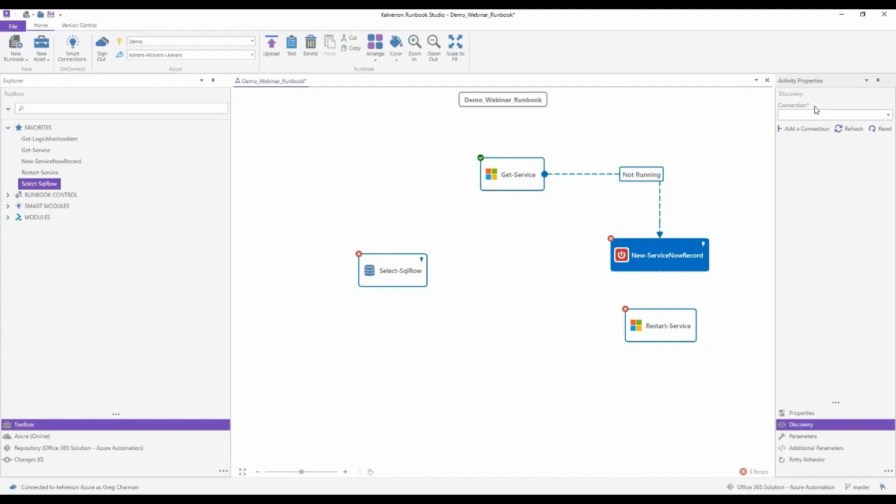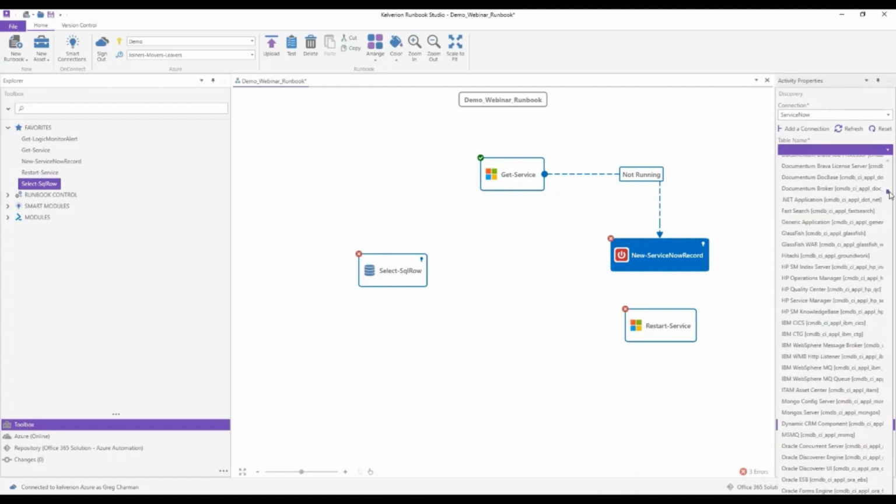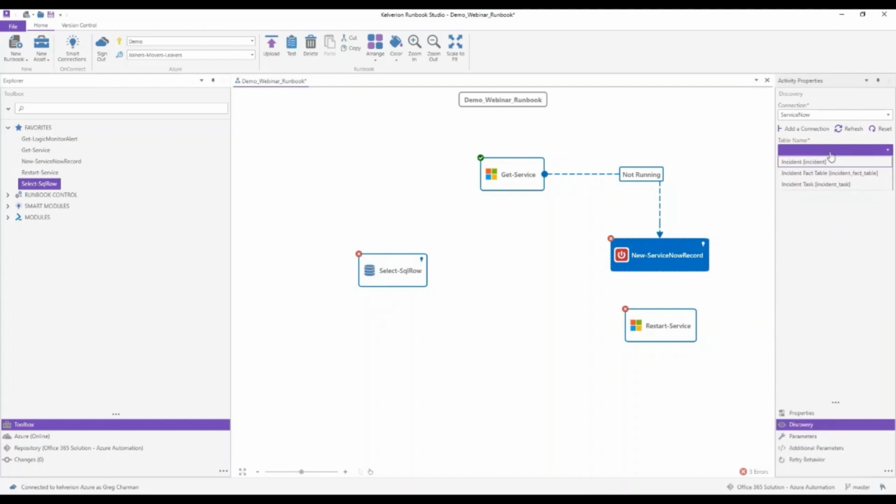So what we're going to do is we're going to connect to ServiceNow, and you need a connection. So we'll pull out our connection to ServiceNow. That gives me then access to all of the tables. And as you can see, there are many different table types. But within our studio, we've built that in to make it easy. So we can pull in the incident ticket table.